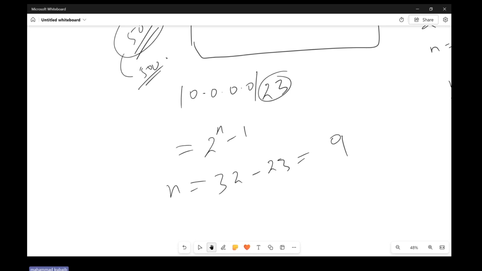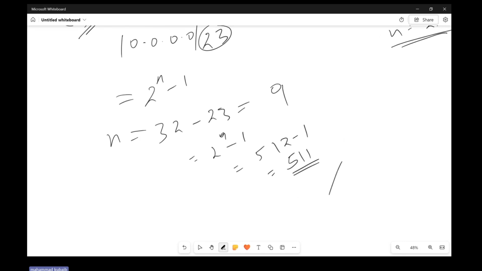So n is equal to 9. So 2 to the power 9 minus 1, which means 512 minus 1. So you'll get 511 IP addresses. Similarly, if you wanted to deploy 1000 VDAs, you need to take /22, which will give you 1023 IP addresses. So the list goes on.